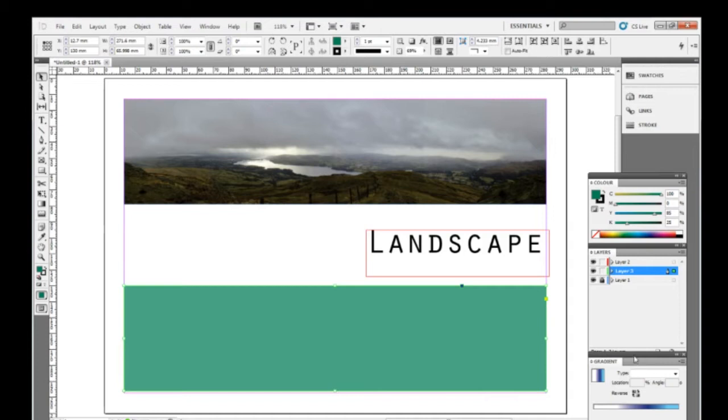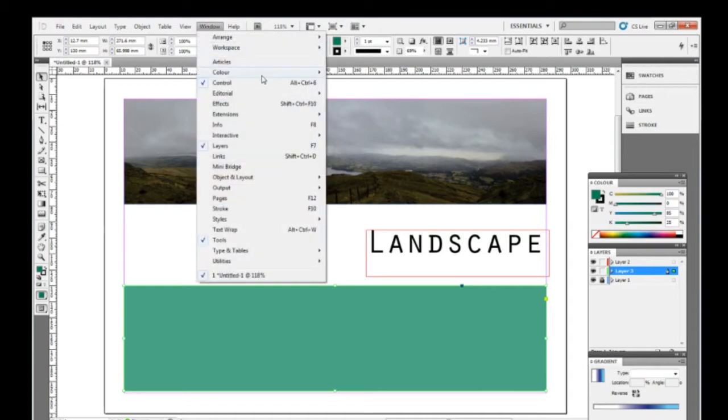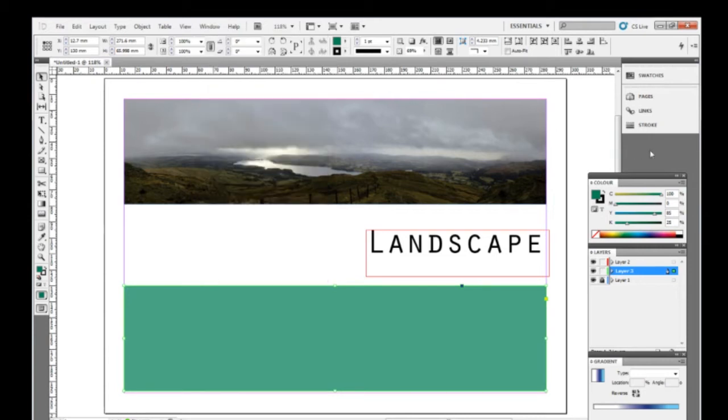Now if you can't find the gradient, if it's not open for you, you can find it inside Window, then Colour, and then Gradient. There's no shortcut key, and it might not be open by default on your screen, so that's where it is.